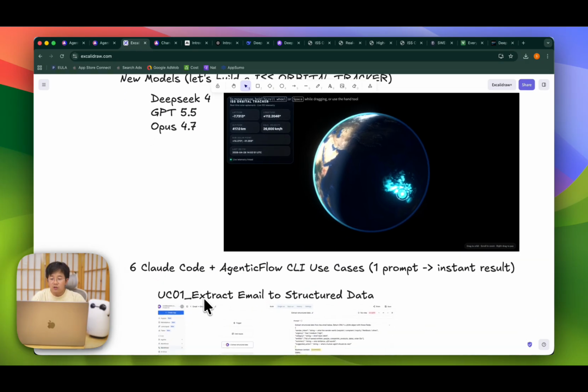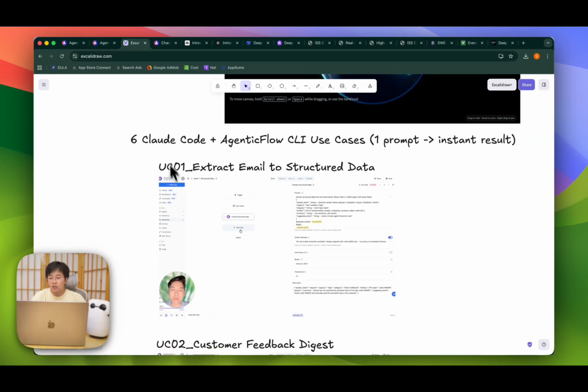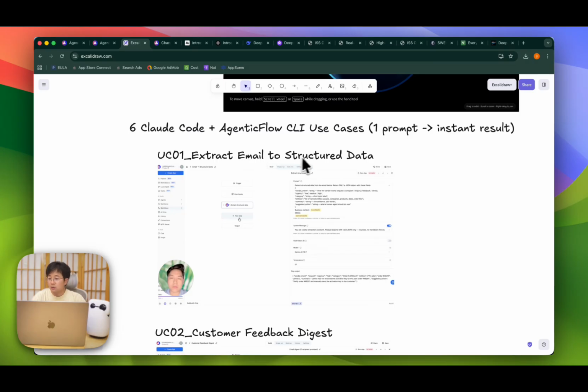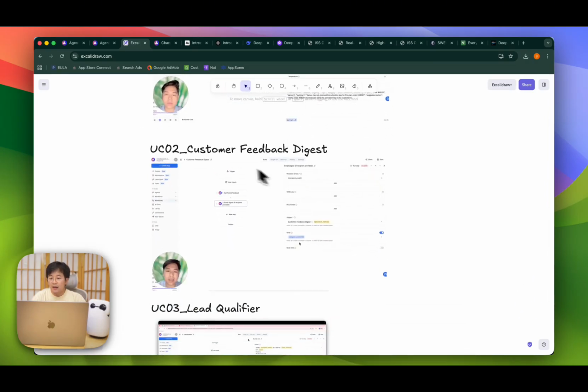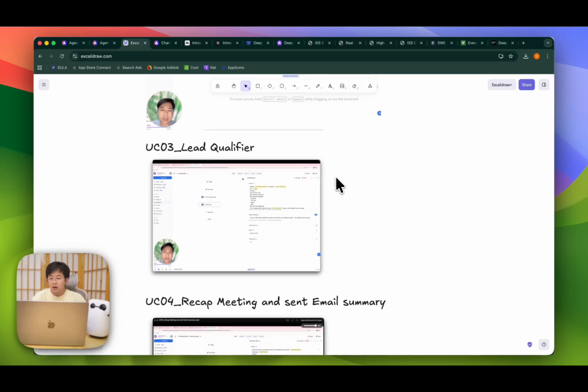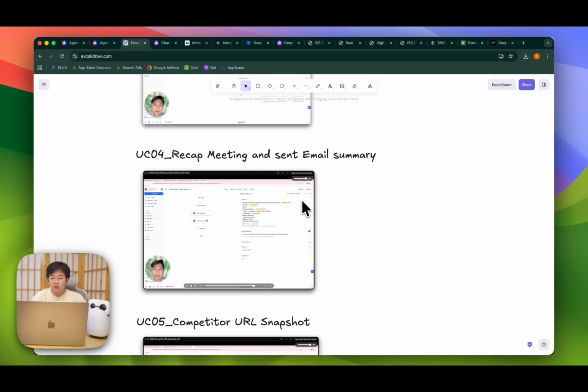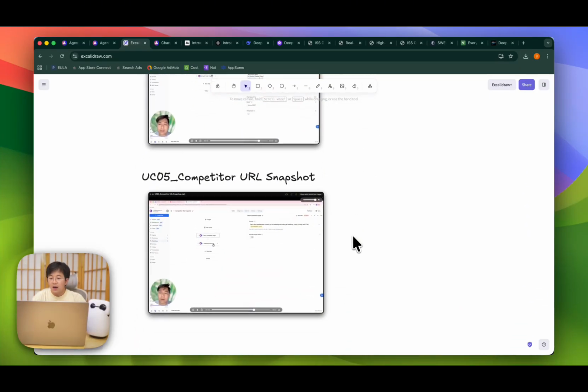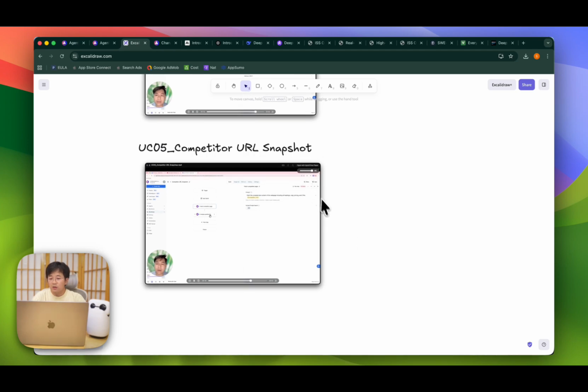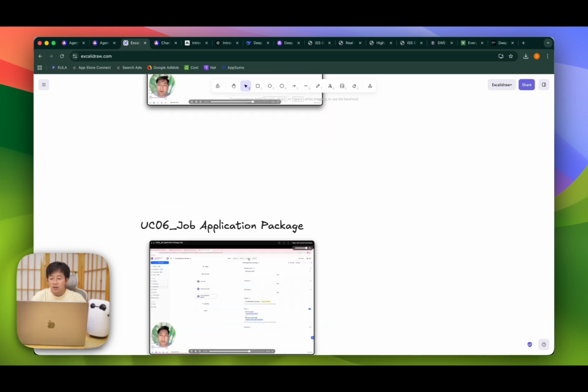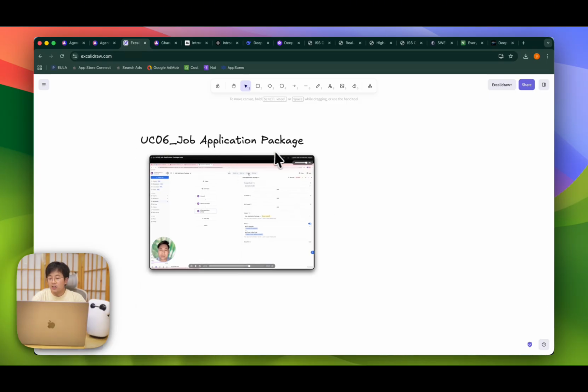Today we are going to share with you a sneak peek of what we are building. We will share six Claude Code and AgenticFlow CLI use cases with one prompt and instant results. How can you extract email to structured data? How can you analyze customer feedback? How can you do a lead qualifier? How can you recap a meeting and send an email survey? How can you do a competitor URL snapshot to get intelligence from customers? And how can you put together a job application package for yourself and your team, and so on. I hope this is something interesting. So let's get right into it.